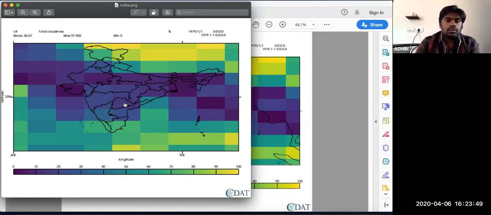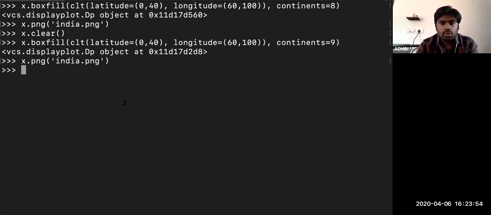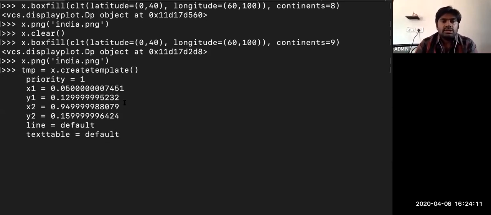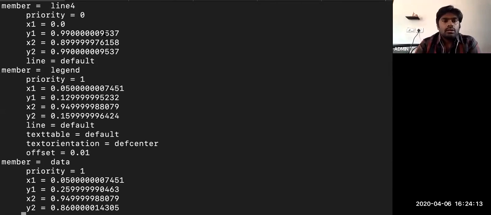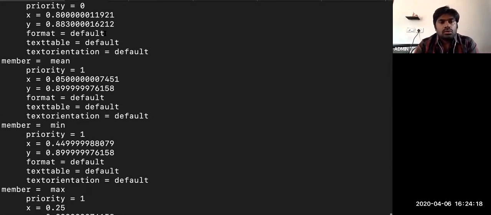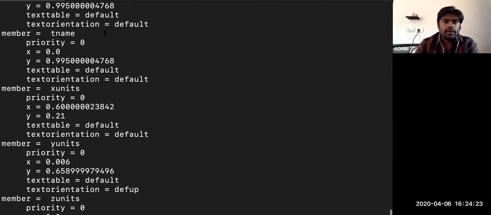That you can control. This program doesn't know how it should look while you're plotting, so you have to control it. That's available in the template. You can create a template. It's just a name. If you do tmp.list, you can see so many submembers available within this template. So once we control this, we have to pass this as another argument while we are plotting.